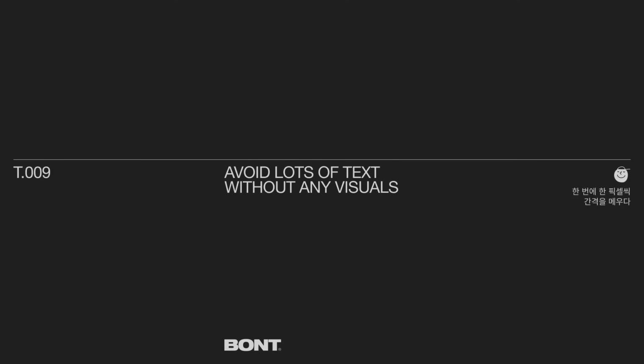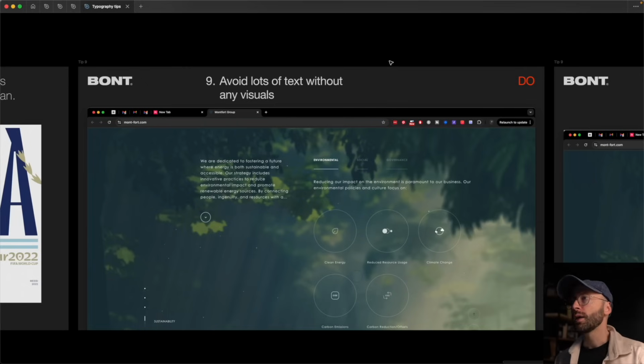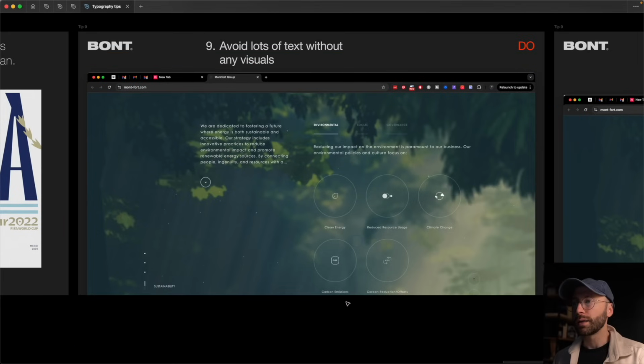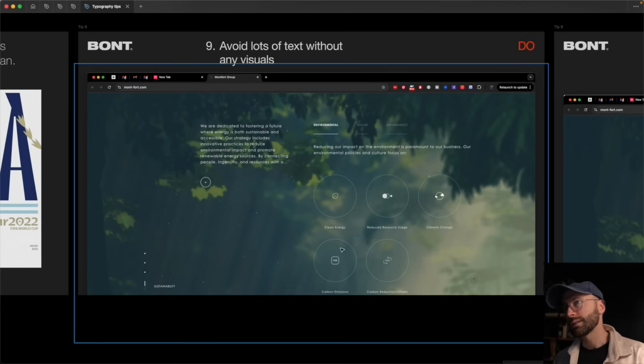Tip number 9, avoid lots of text without any visuals, okay? This is what you want to do, okay? So this is an award-winning website by Immersive Garden, and in this particular part of the website, they included icons with little text. So this is what you want to do, okay? A little paragraph, icons, a visual on the back, some subtitles here, and quite a few hierarchies, and a supporting visual that helps me scan the content, okay?